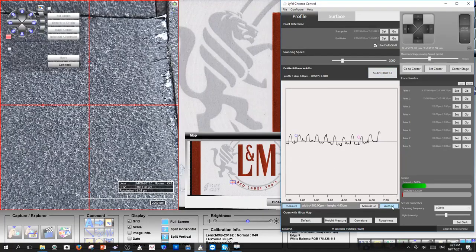I can do the auto leveling here and then choose to measure the height. Here we have 12 microns height difference on this transparent sample. I can also measure distances. For example, from here to here we have 5.7 millimeters, 5,745 microns. And then I can of course also go to mountains map if I want to do further analysis.